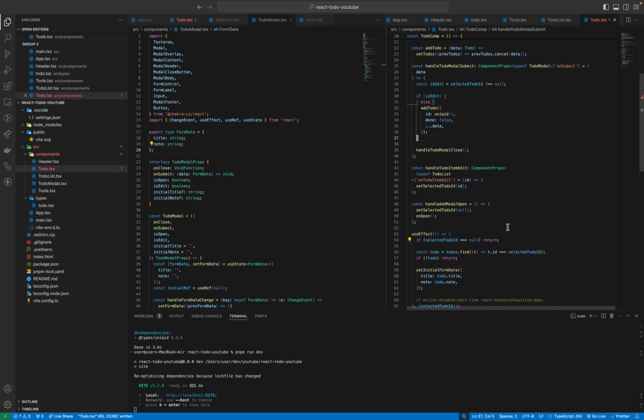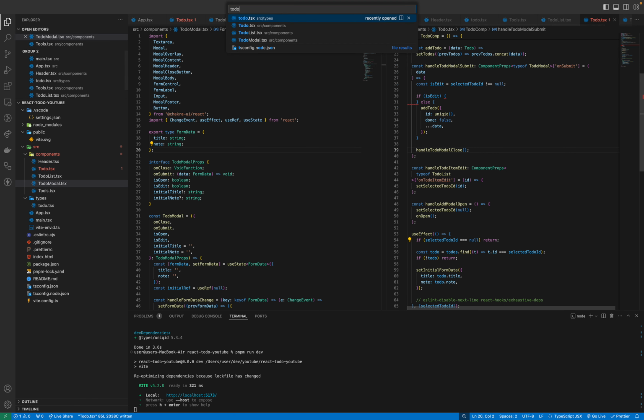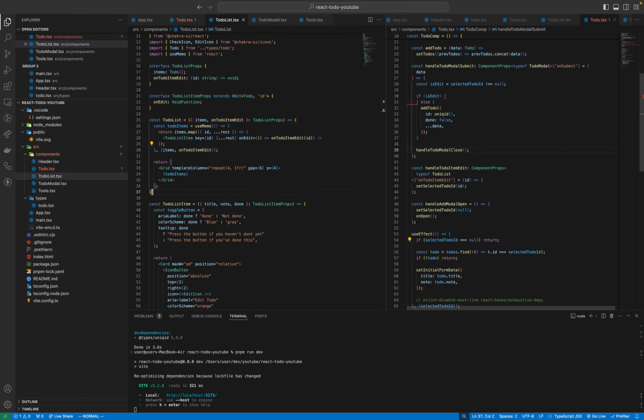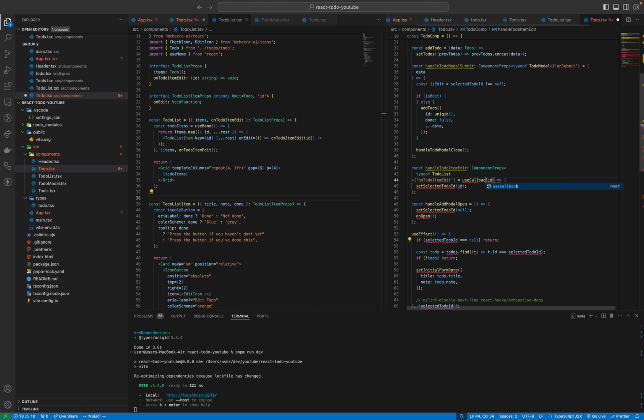Was I here before that? No, I wasn't here. To-do list. I think I was working on to-do list item. A to-do item edit. To-do item edit. And we are going to wrap this by using use callback.